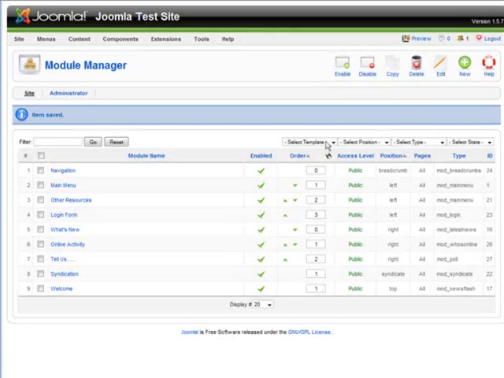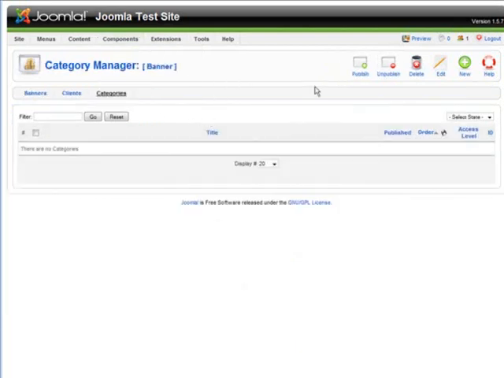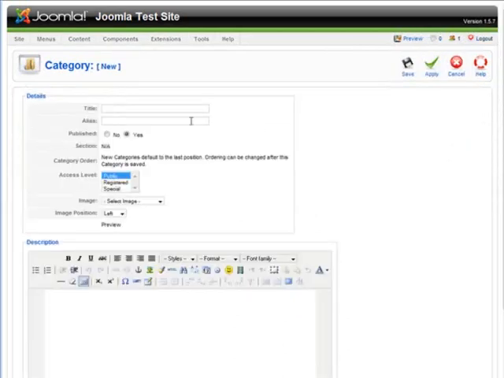Okay, let's go back here. Banners are something we haven't touched yet. What we can do is sell banner space, or we can just put our own banners on if we want. So let's go and set up categories. First we'll add a new category for our banners, and we'll just call it ours.